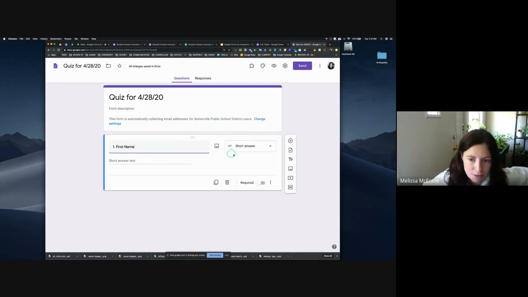A little Google magic. It changed from multiple choice to short answer because it knows, just based on the text that I typed in, what I'm looking for. So they know that I'm looking for a short answer. I want to make this required because I want students to have to answer it, okay?